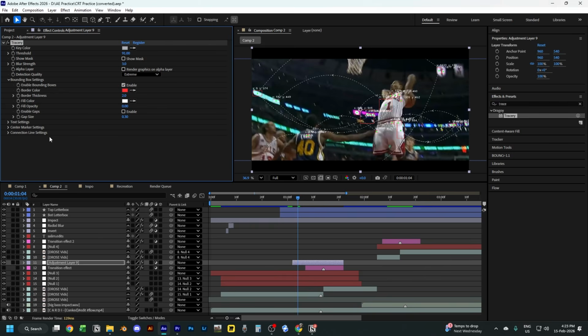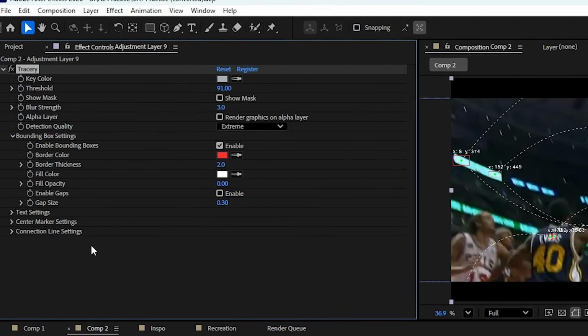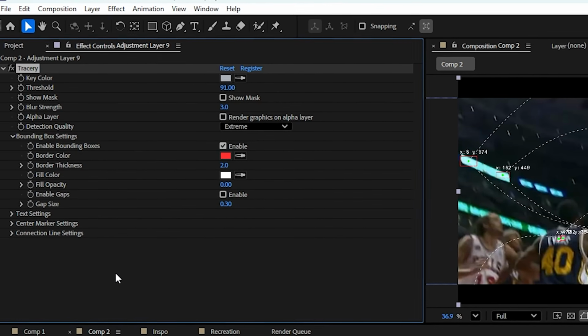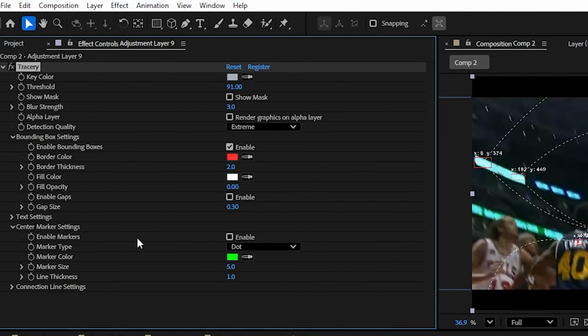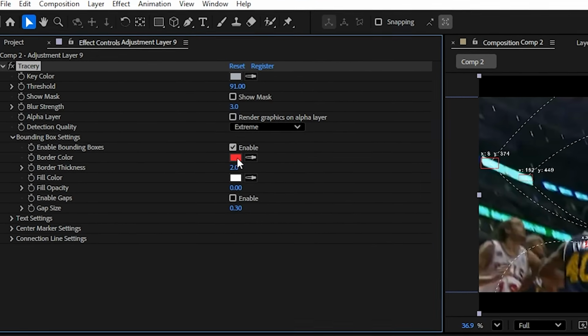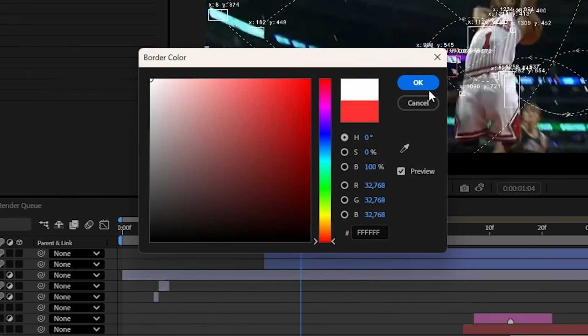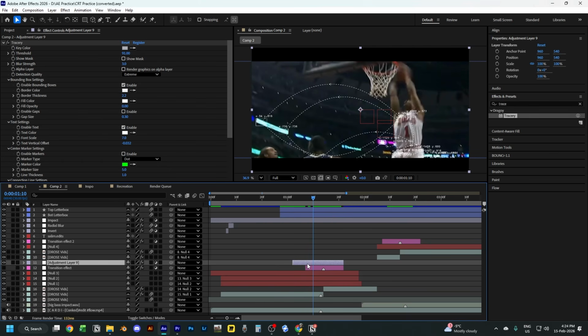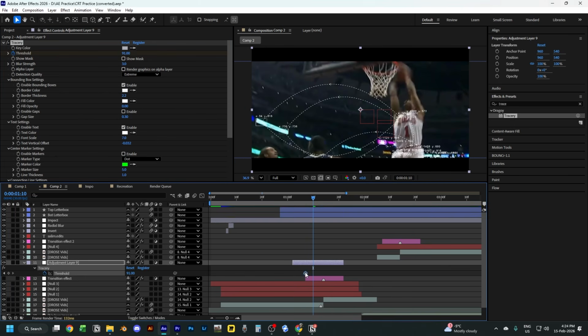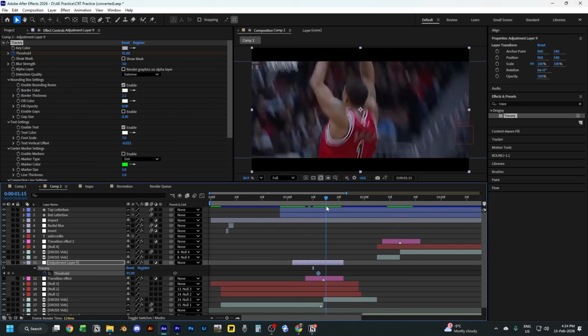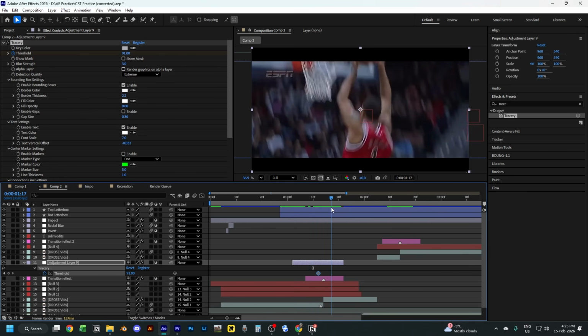Turn off the mask. Then here you can do whatever you want, but for me personally, I'm gonna turn off the center marker settings. I'm gonna change the border color to white. And then over here, I'm actually not gonna do opacity, I'm gonna do a threshold keyframe. So I'm just gonna press the clock over here, and then right as it's gonna transition, I'm gonna change this to 0, just like this.